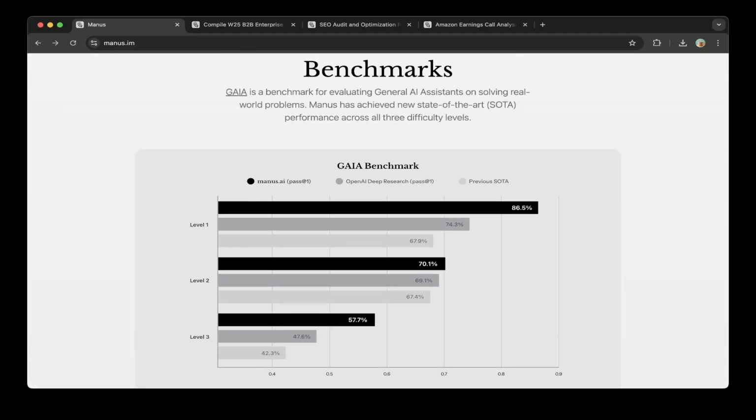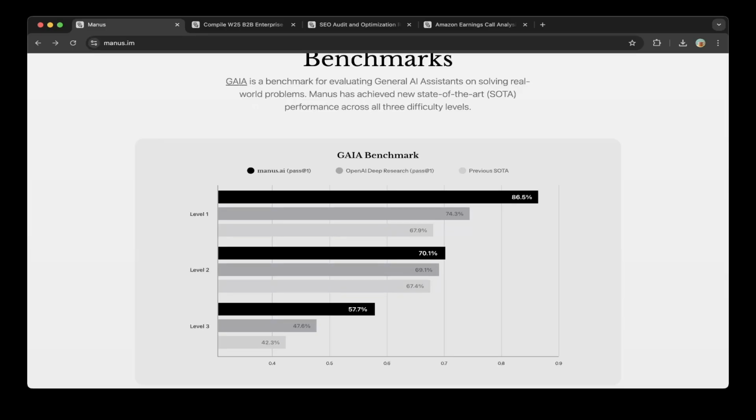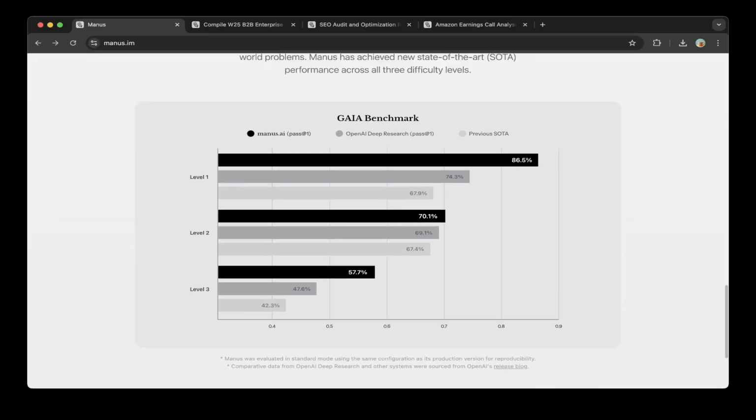So last but not least, Manus AI, from the benchmarks, is actually outperforming OpenAI by a lot. So you can see from the benchmarks, which means that this is very, very good.